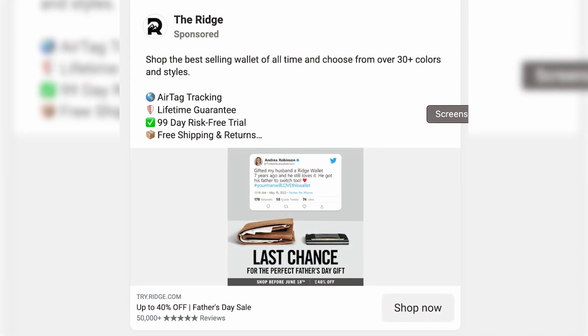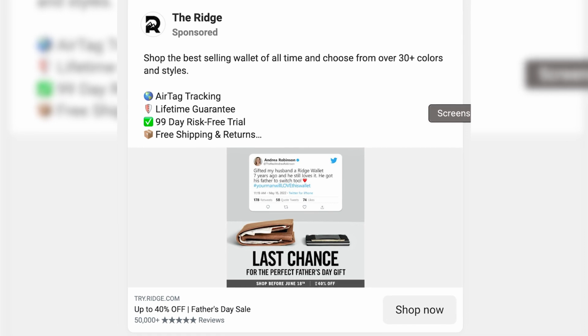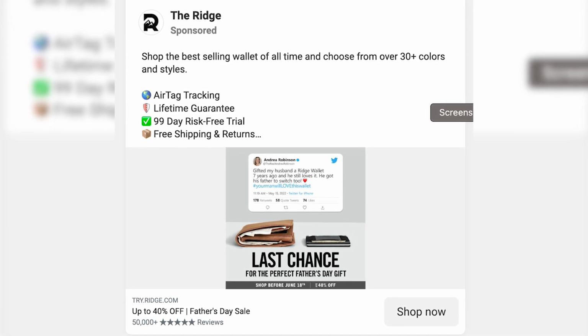Now, for the ad copy, or the text above and below your ad creative, that consists of your primary text, your headline, and your call to action button. Longer copy generally performs better. This is especially true for higher ticket items, but it is crucial that you have a really good hook if you're going to use longer copy, because otherwise none of it matters since it's not going to get read.